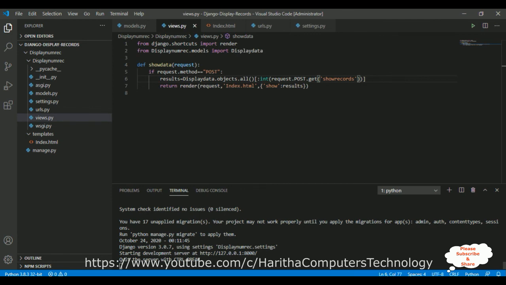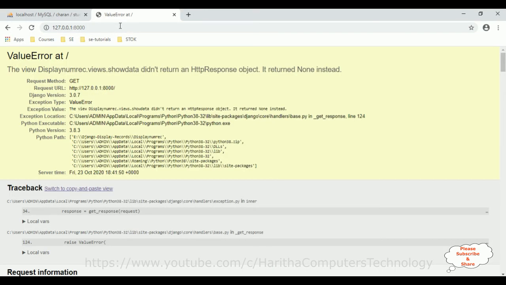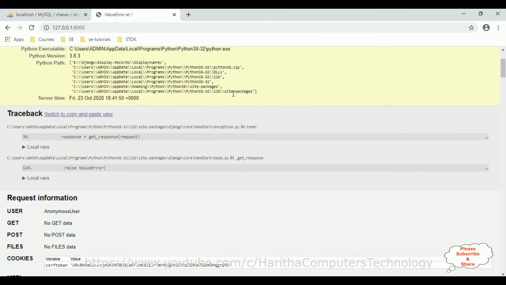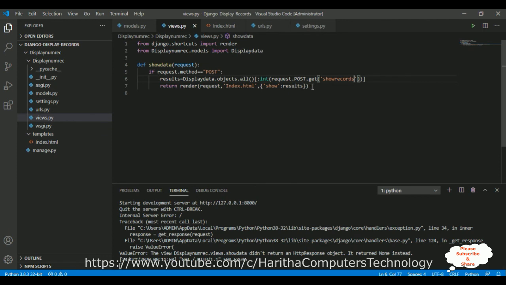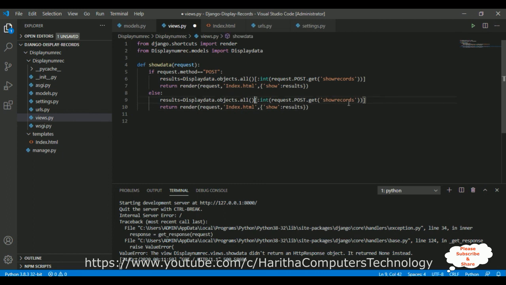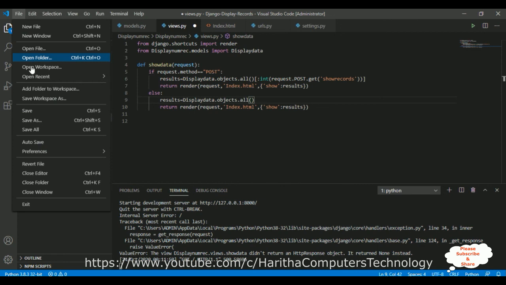After we run the server, we don't have any issues. Let's reload the browser. Whoops, again we got an error. Here we have added the if condition. We need to add the else also here. Else part. In the else part, results. Instead of writing the same code, let's copy this one and paste here. When the page loads, I want to display all the records from the table. That's it. Let's save this file.